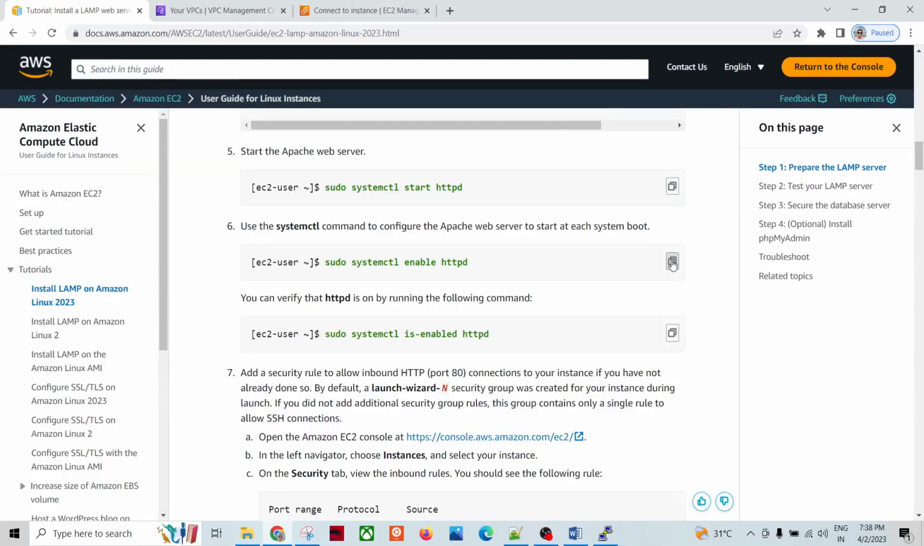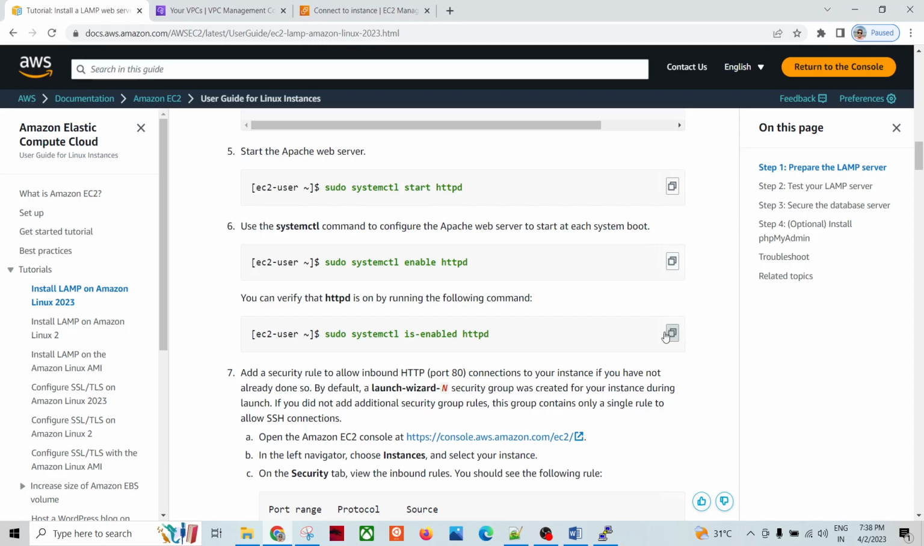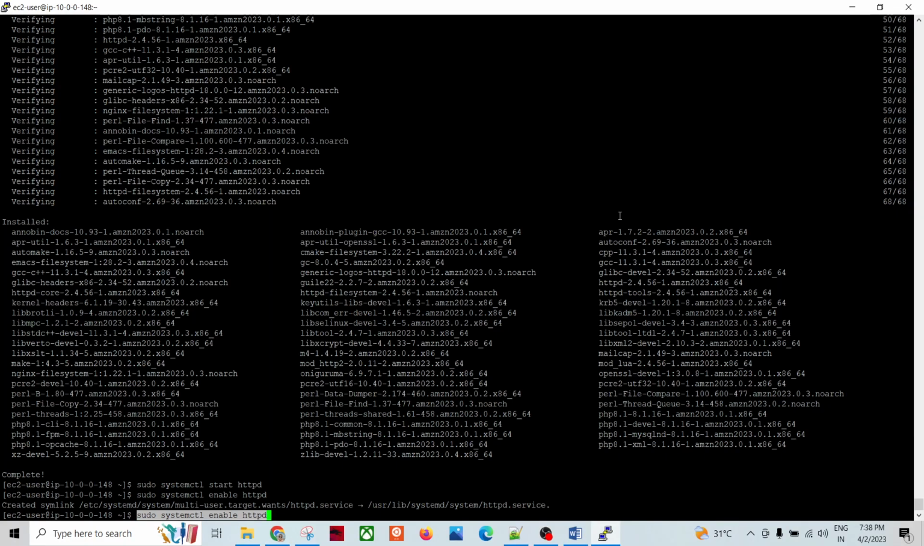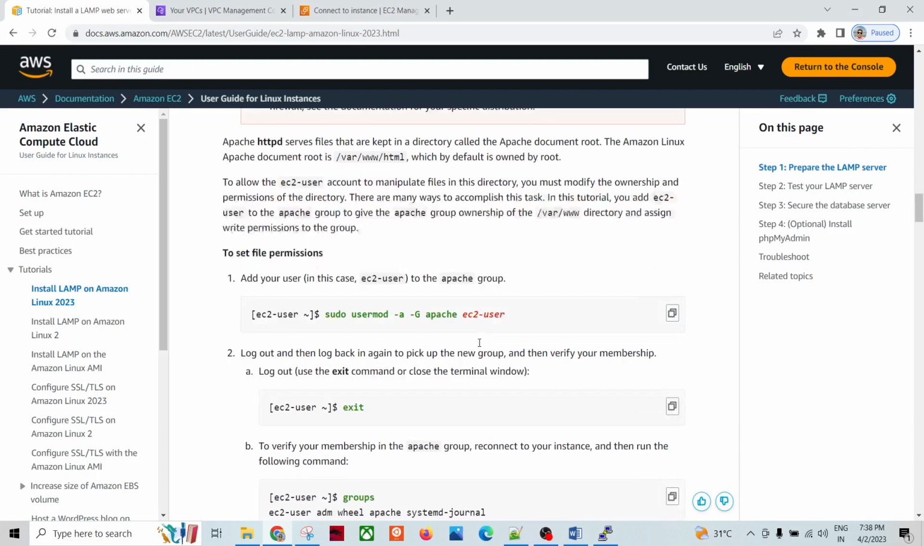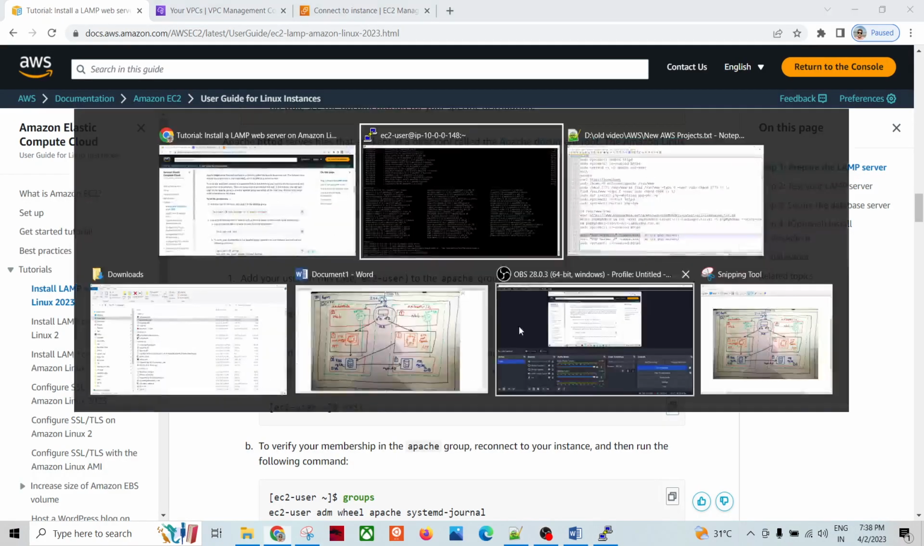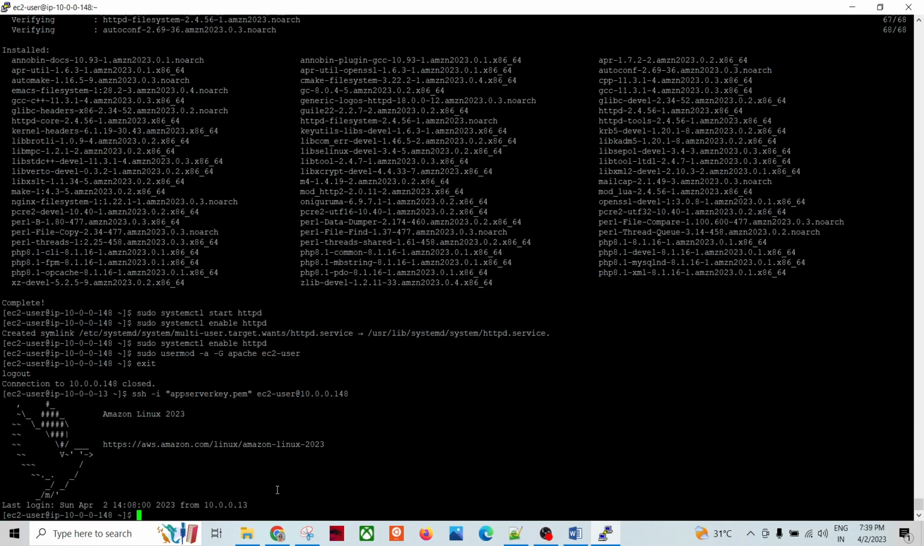Apache server, those three commands, and then enable the Apache. Nothing else is required. Need to change the ownership, group, exit, and again come back. This is 148, right?